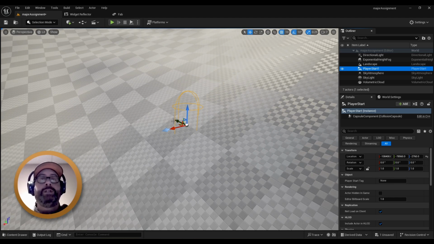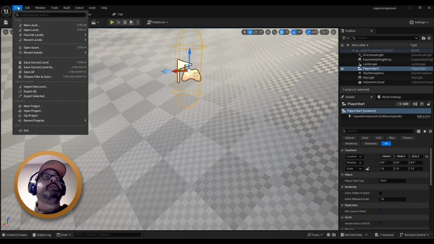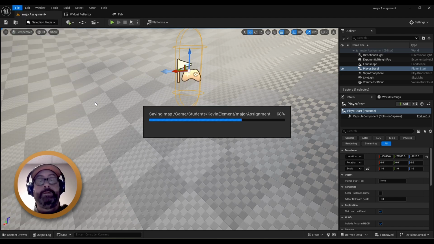If the capsule, which is your player start, little orange lines, is below the ground, it's going to say bad size. Bad size. You can see it there. So I got to drag that up. Otherwise, you're going to fall through the world. So I got to drag it up until bad size goes away. And now's a good time to save all. Save all. Cool.